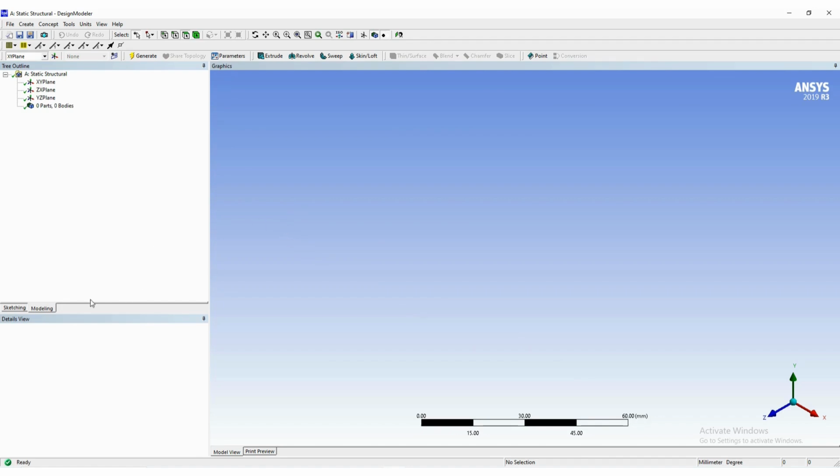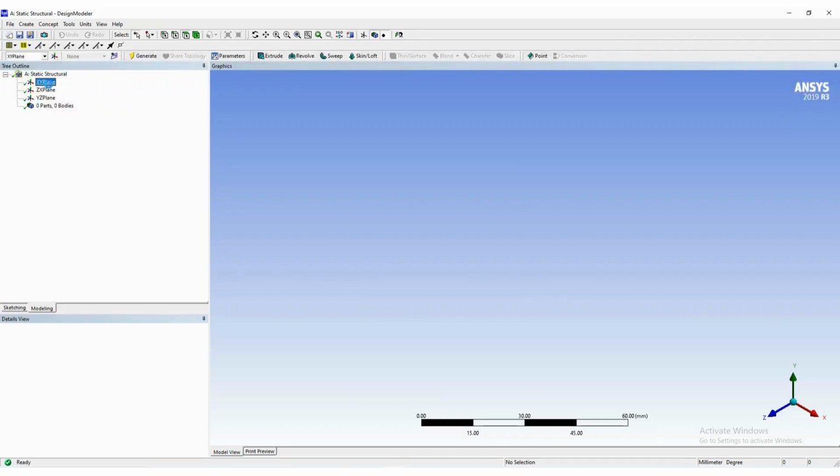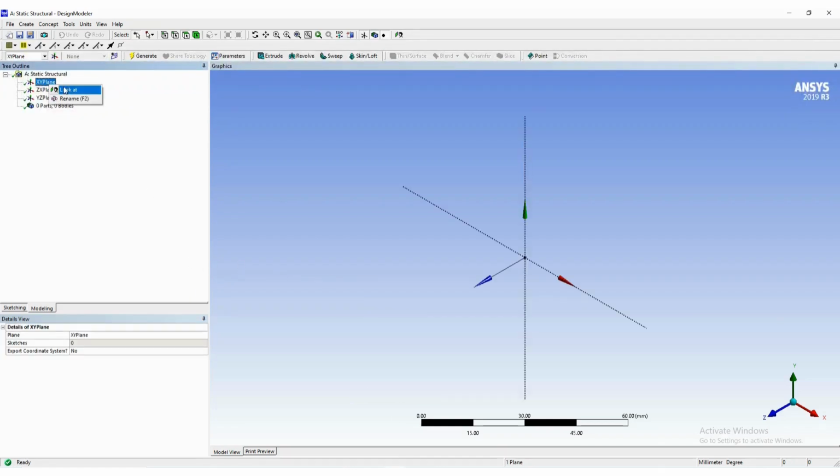Now we will go into sketching first. If we see here, we are creating sketch onto xy plane. One rectangle we have to create simply. Now here xy plane is there, I'll right click on this plane and make it as look at. So here you can notice we are currently onto xy plane.